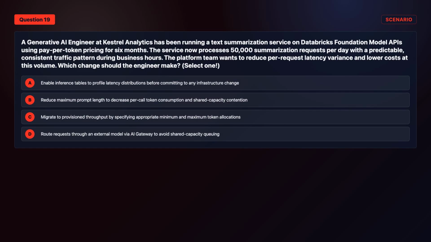Question 19. Follow the operational constraint. A generative AI engineer at Kestrel Analytics has been running a text summarization service on Databricks Foundation Model APIs using pay-per-token pricing for 6 months. The service now processes 50,000 summarization requests per day with a predictable, consistent traffic pattern during business hours. The platform team wants to reduce per-request latency variance and lower costs at this volume. Which change should the engineer make? Select one. Review the answer choices on screen.